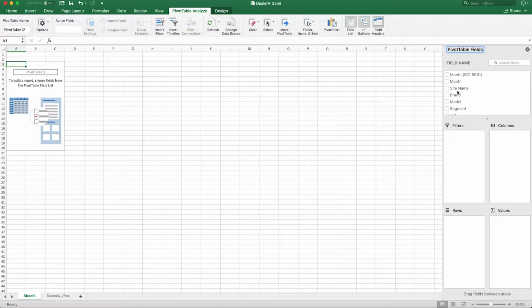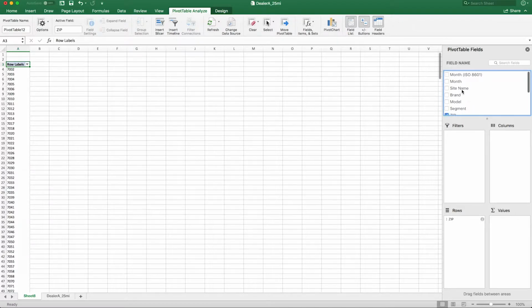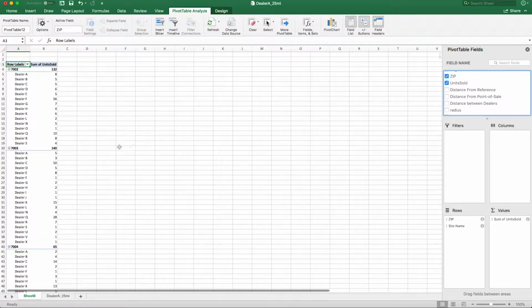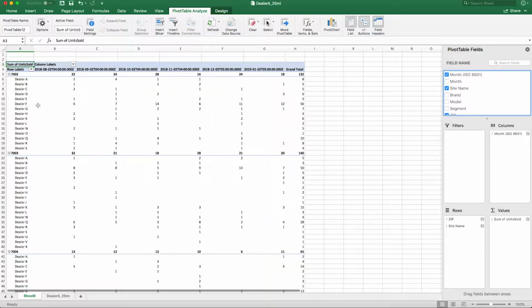So the first one we're going to look at is dealer sales by zip. So who is selling in what zip? So to do this, you're going to take zip, drop it into your rows. You'll take site name, drop it underneath your zip, and then take units sold as your value. So you're now looking at, in this zip, these dealers sold this amount. And if you pull this report where it's multiple months, you can take your months and drop that into your columns and break it out over whatever time frame that you've chosen to pull. So that's one way to look at it.